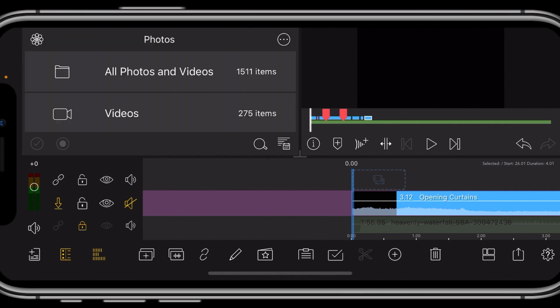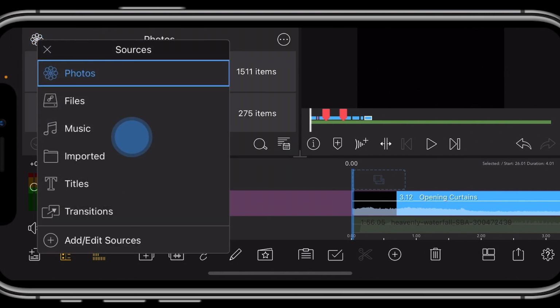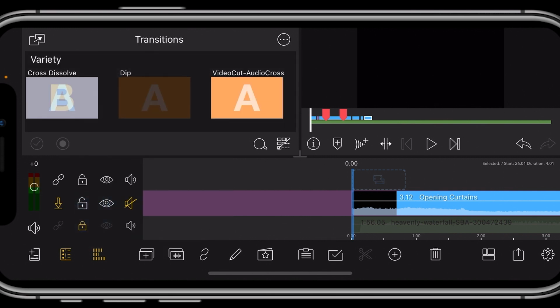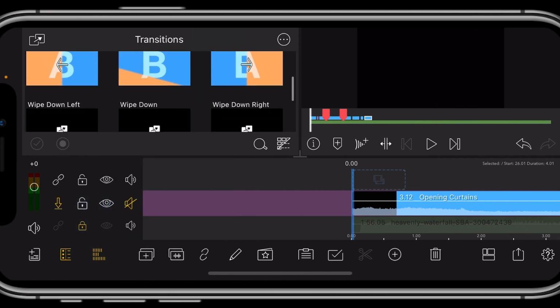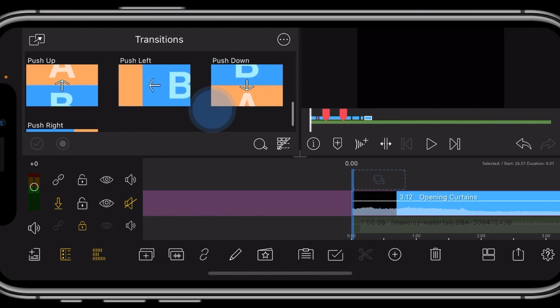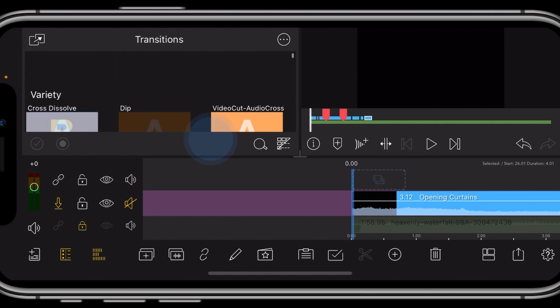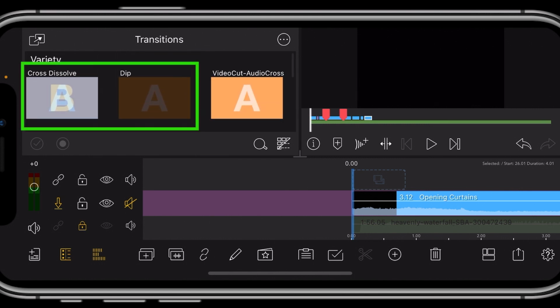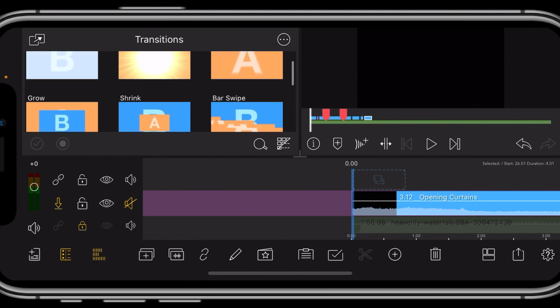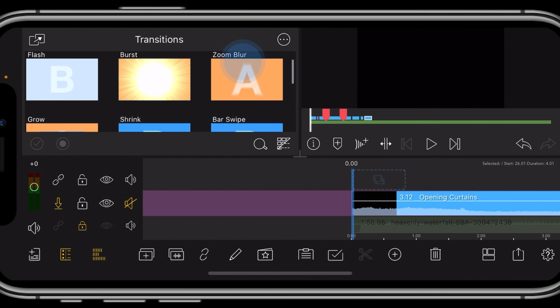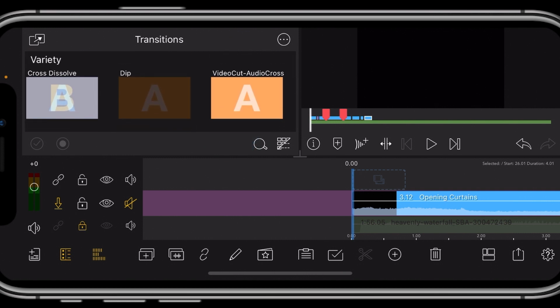Now let's look at the very top here. Notice down at the bottom we have our transitions options. Let's click on that. Now you have lots of choices here, but you probably only want to stick to these first two, cross dissolve and dip, because the others, at least for the moment, look a little unprofessional. However, the cross dissolve and dip do add a level of cinematography to your video.